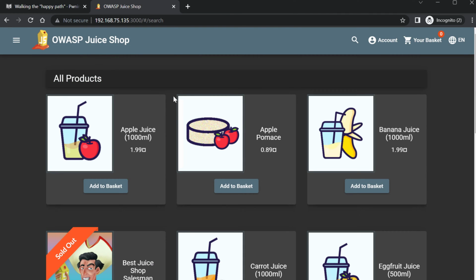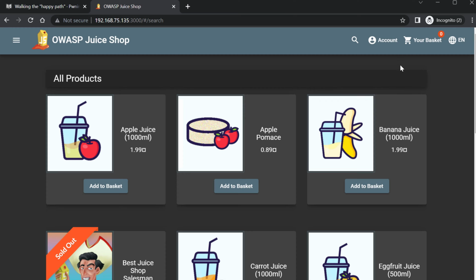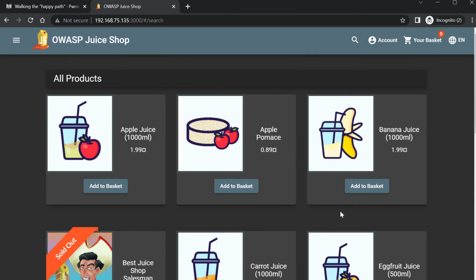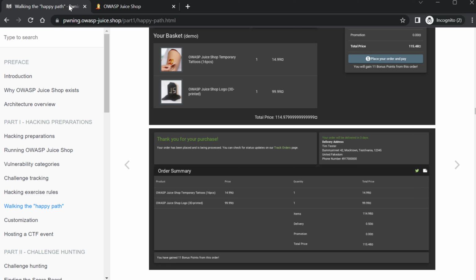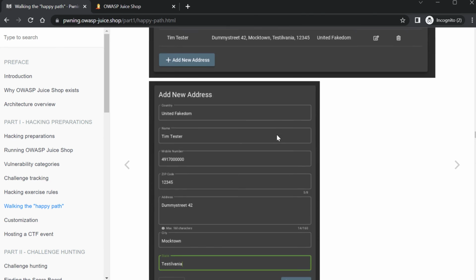You can navigate around, so spend some time playing around with this. Obviously, I need to spend some more time myself. So I'm going to do that, and then I'm going to continue on with the Juice Shop challenges, and it should be a lot of fun. So again, play around with walking the happy path. If you're looking for more of a written guide, I'll include that in the video description down below.